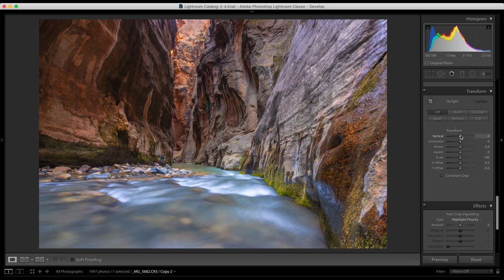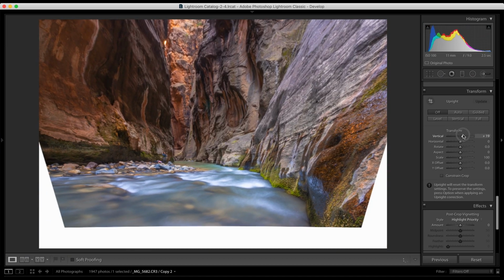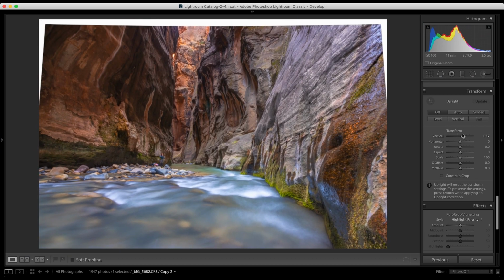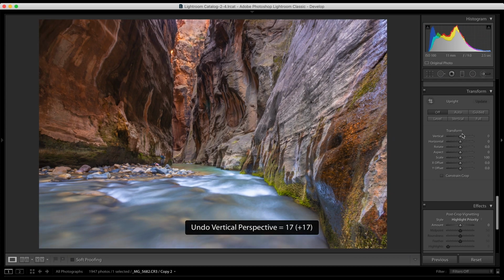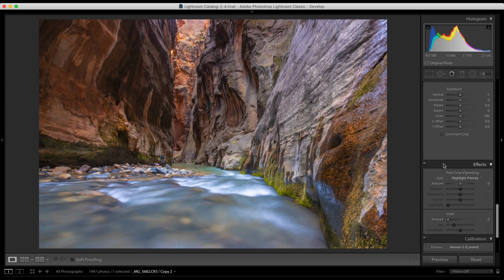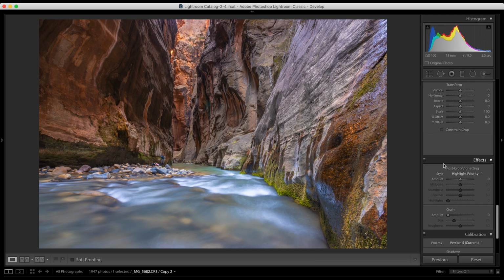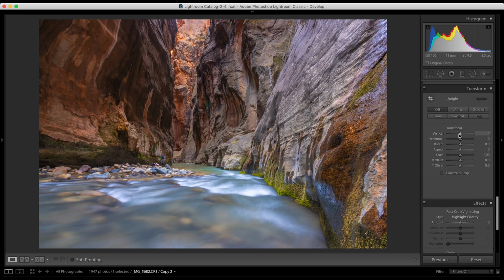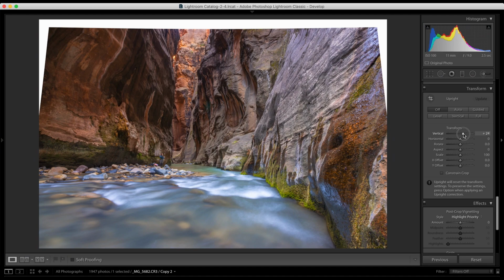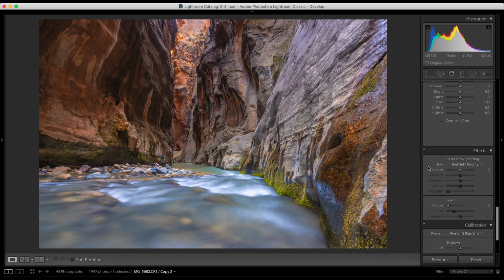Transform, I'm not even going to go over because this is something that you can do in Photoshop, and I don't find it necessary to use at all. Kind of dishonest for landscape, to be honest, to completely transform your perspective, but to each their own.